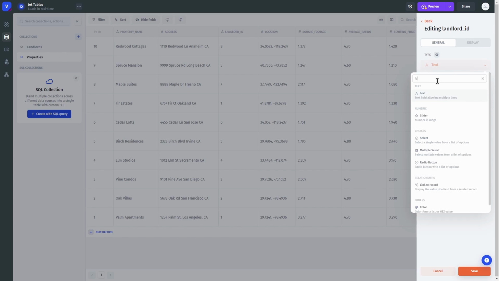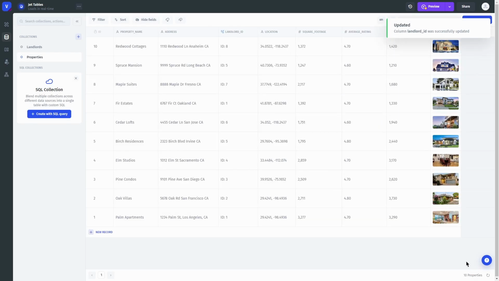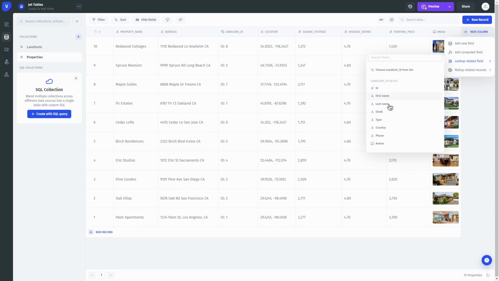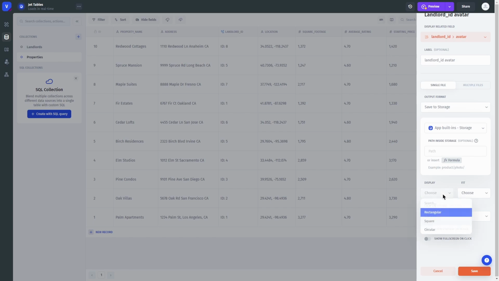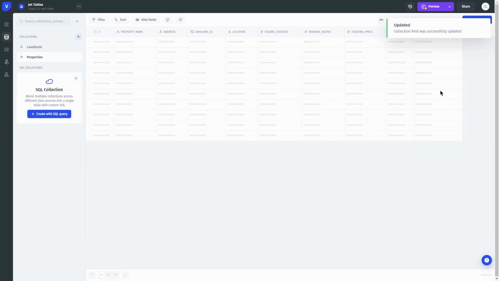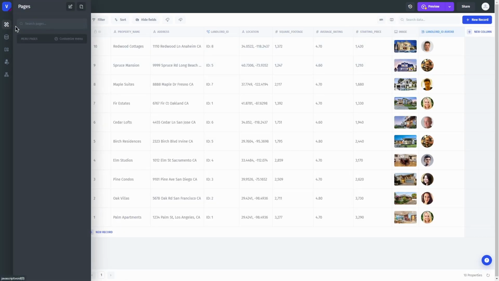Let's change the data type to a link to record for this landlord ID column and select the landlord's collection as a related table. This will grant us the ability to create lookup and rollup columns. Let's create a lookup field to pull up the landlord's avatar. Let's also style it to be in a circle. Alright, our data is ready, so let's move to the next part.